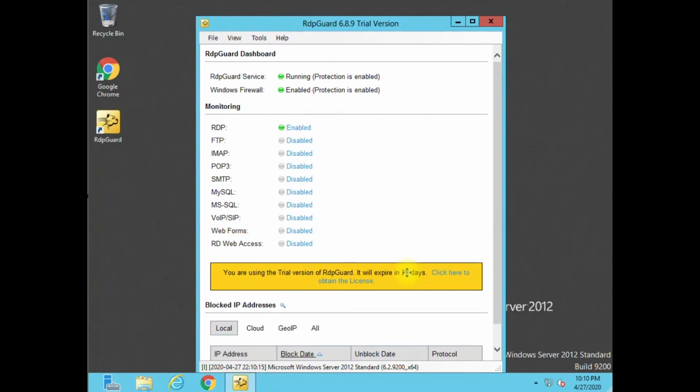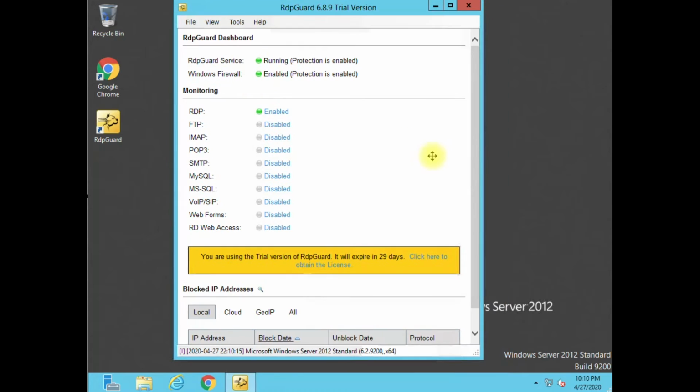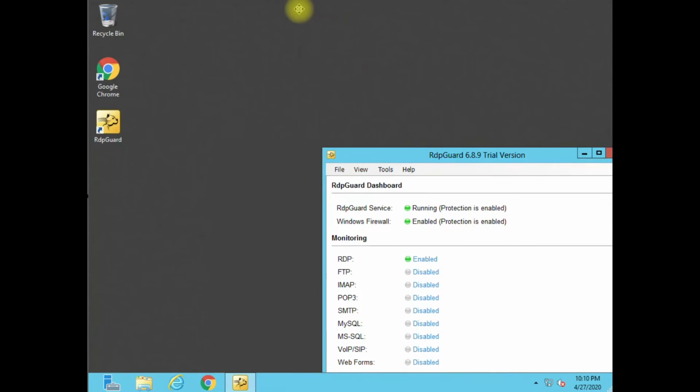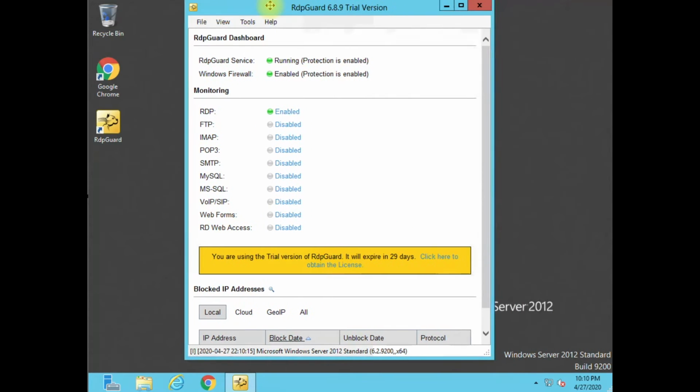I think it's going to show you what it does. Yeah, see, RD Web Access. So that's usually for the SBS RD access. Web forms, looks like voice over IP stuff now, SQL, SMTP, POP3, IMAP, FTP, etc. So we're only worried about RDP because that's the only port we have open on the server. So, we're fine with just that.